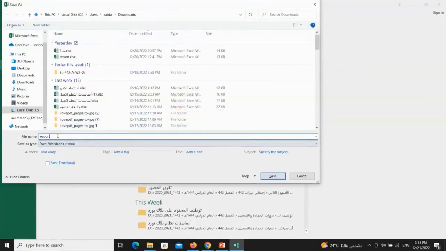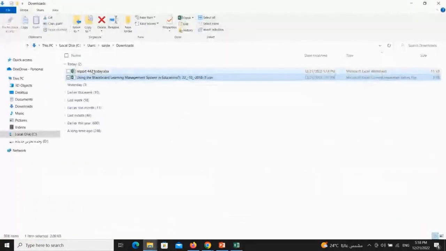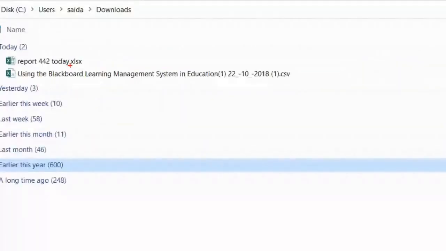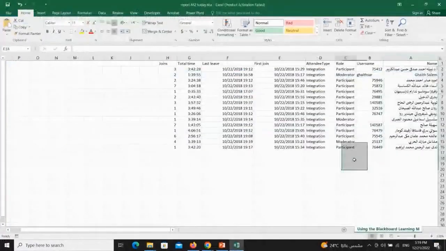I had named it report before, but I will name it report 442 for distinction. If you go to the Downloads, you will find the file here. This is the Excel file, the file that the system was showing. We save it later as an Excel file, not in the way I explained to you. This is the file which contains this data.